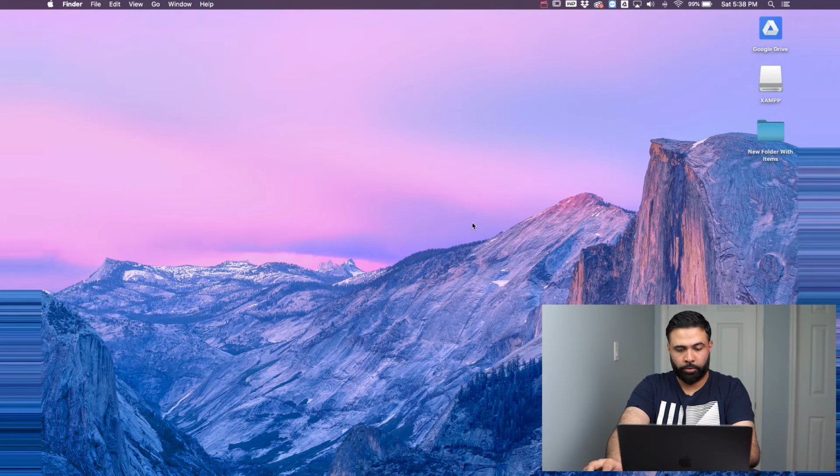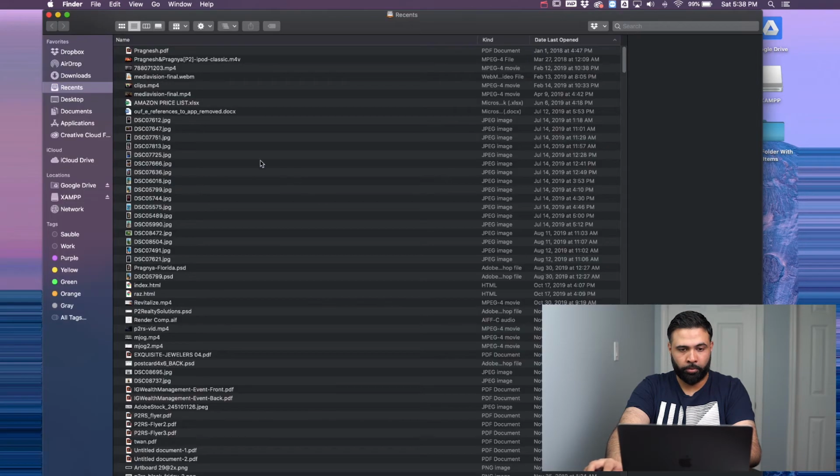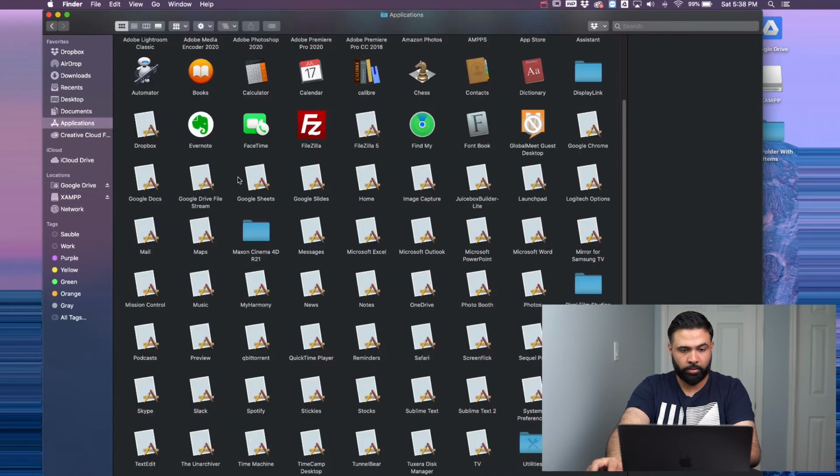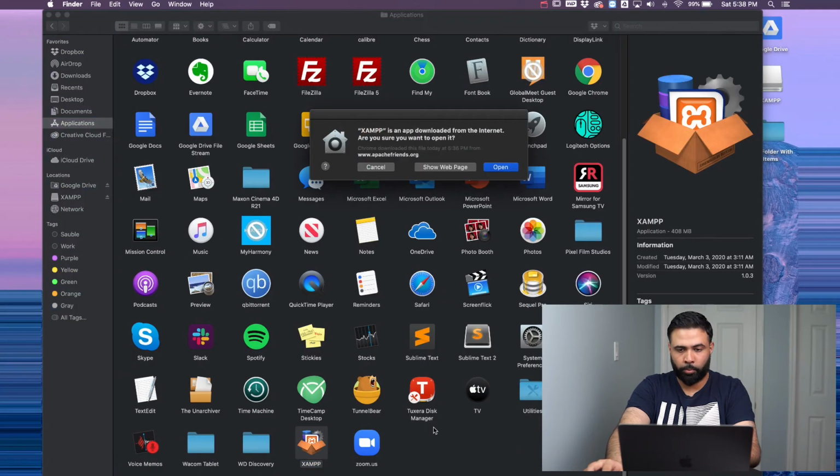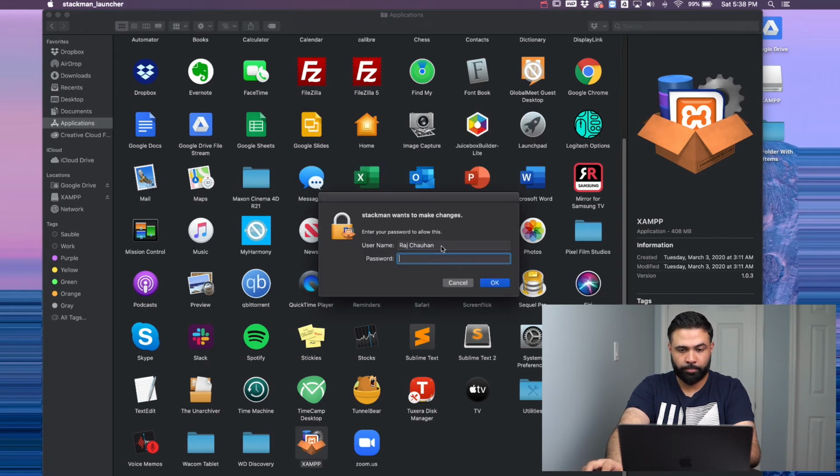So now what we're going to do is open a new Finder window. We're going to go to Applications, find XAMPP, and double click on it to run it. If you get a warning like this, just click Open. Just click OK. It may ask you to type in your password, so go ahead and do that. Once it opens up, you just want to click on Start.